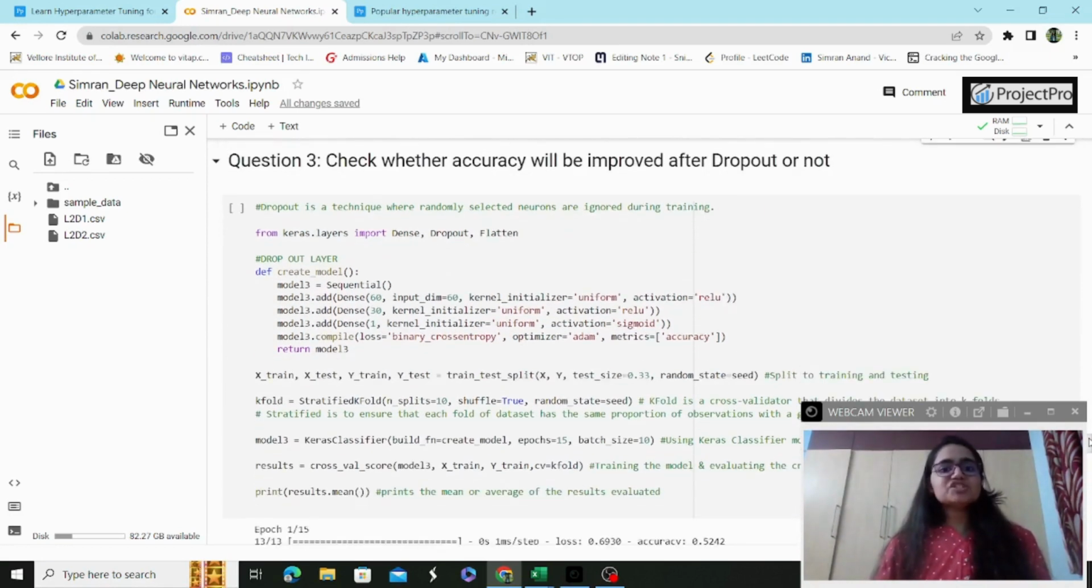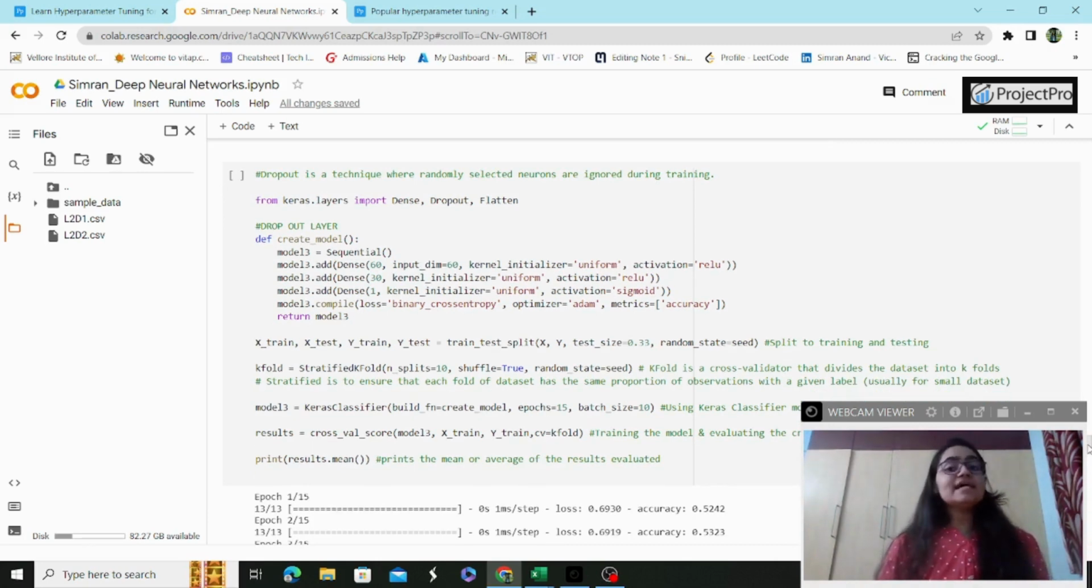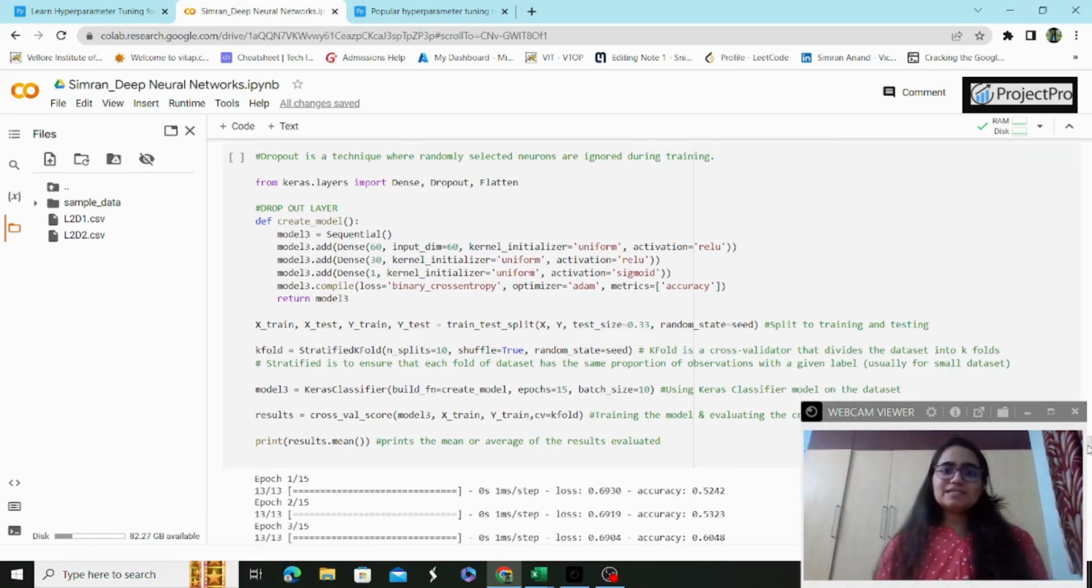Coming to the next observation, which is checking whether accuracy will improve after dropout or not. As I've already explained what dropout is, it is just a technique of randomly selecting neurons, in which the randomly selected neurons are ignored during training. So we can say that dropout is simply like removing the unwanted edges, or randomly dropping the weights and the edges, removing the connections between the neurons.